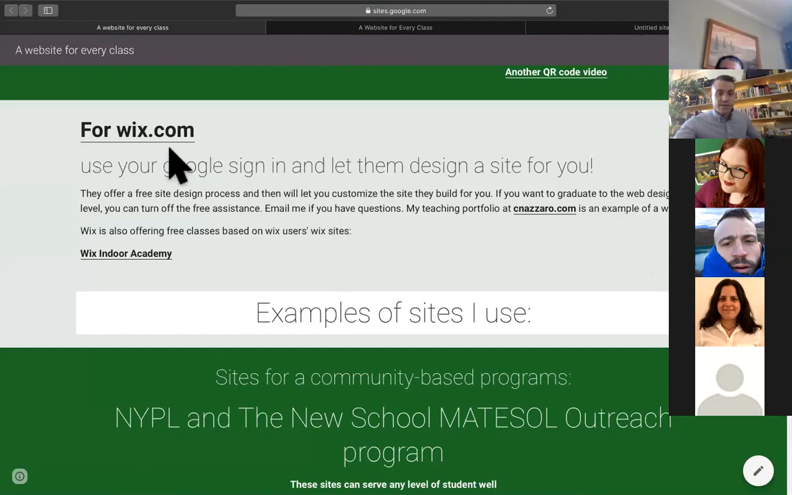As it says, by clicking here, you just go directly to wix.com, and they can design a site for you that you can then customize later. You just put in some basic parameters and they'll generate a website. It's more complicated to use, but it's an option for people who might not want to spend as much time setting up a site. I'm going to take a quick pause here for questions before I move on to examples.